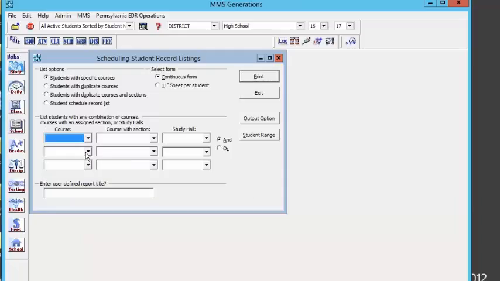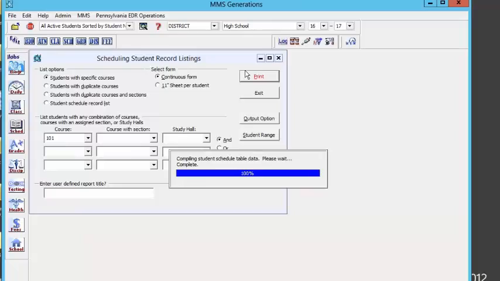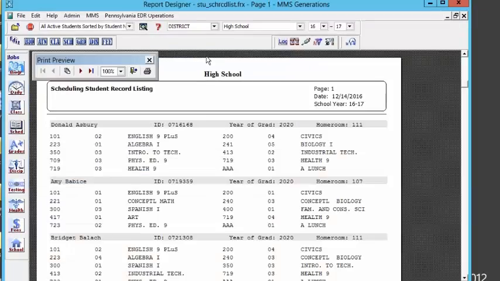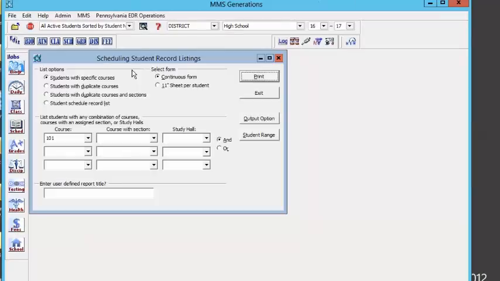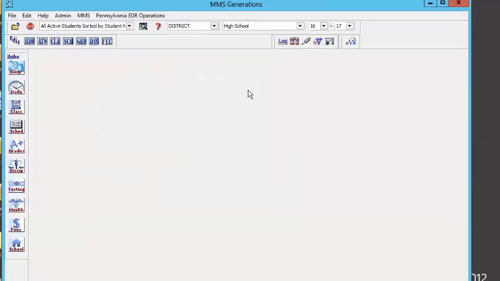So if I go ahead and select English 9 Plus and print this report, we can take a look and see what students in particular are within this course, as well as all of the other courses that they have listed at the time. So here I have one student who does have English 9 Plus, and then it lists all of their other courses for me. And this can also be run for alternates as well.